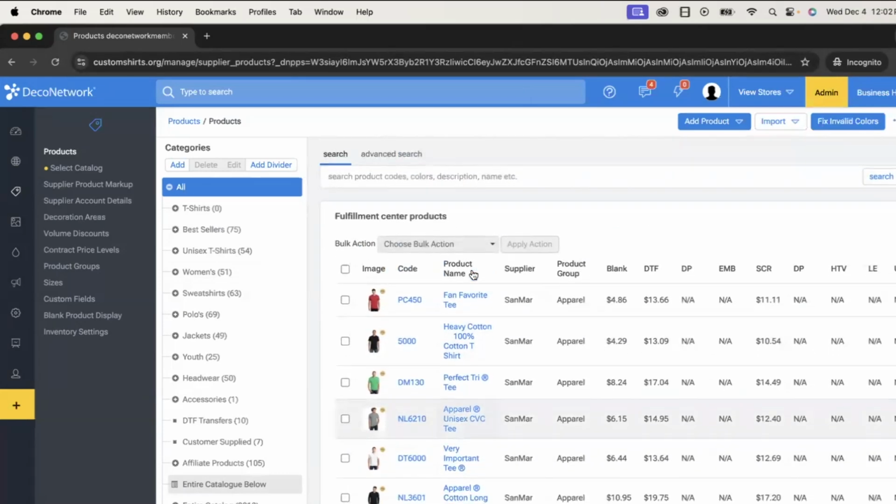All right, everyone. Welcome to today's masterclass on how to import products into DecoNetwork using a CSV file. It sounds a lot simpler than it actually is. In my opinion, this is one of the most difficult features to take advantage of within DecoNetwork. It's a powerful tool, but everything needs to be formatted in a very specific way for it to work.